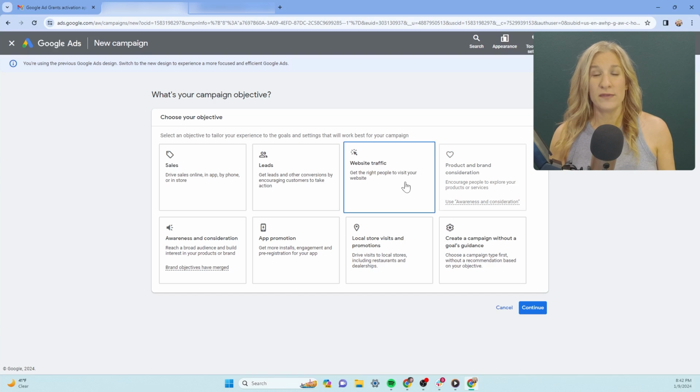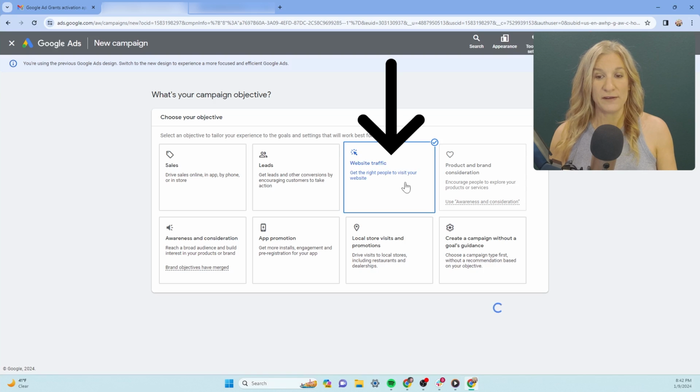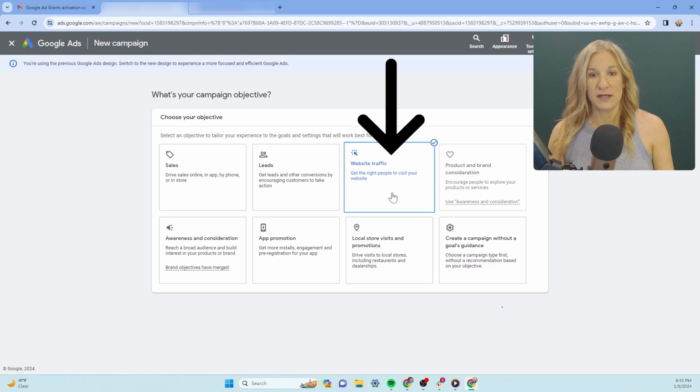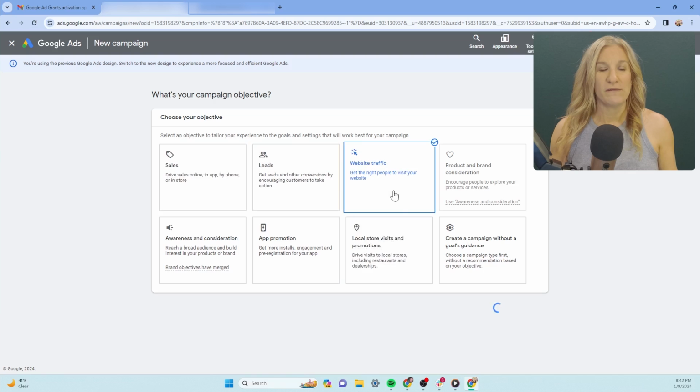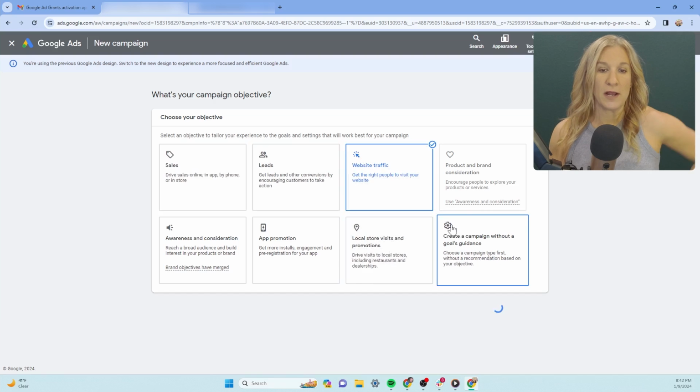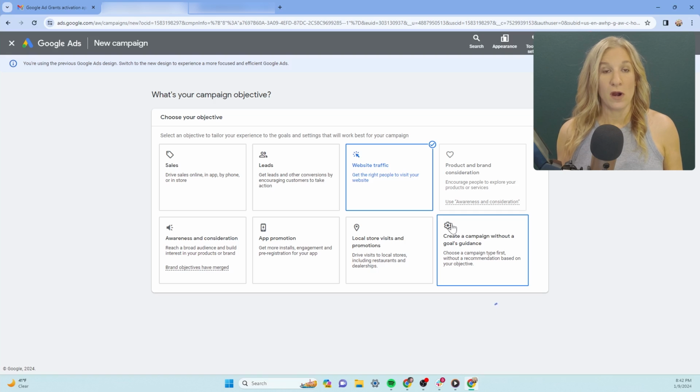For your grant account, you are required to have your objective as website traffic. There are some other things that you might say, oh, we want leads, but for most of our accounts that are churches or even nonprofits, most of your goals are going to be website traffic. We want to generate traffic to your website so that people can read about who you are, what you're doing, what your mission is, and then take the next step of getting involved in what you're doing.